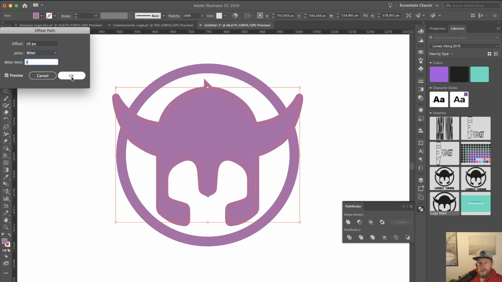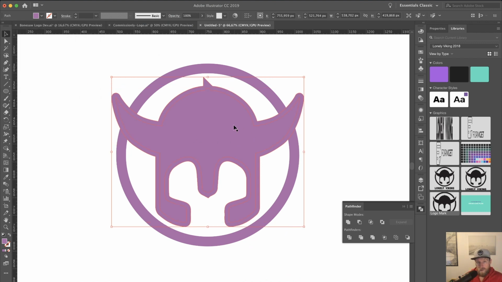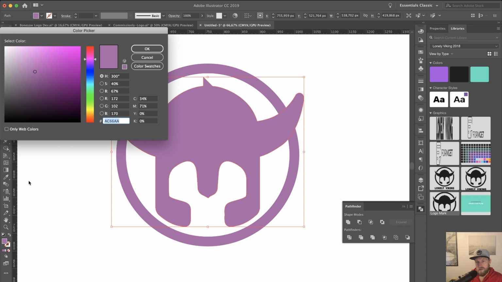Okay, so I wonder if that gap's big enough. Let's make this 12 pixels. Yeah, let's go with 12 pixels. Okay, so you can see the gap there. I say okay. Now that shape is over there. For the sake of this, so you can see it, I'm going to make it a different color.